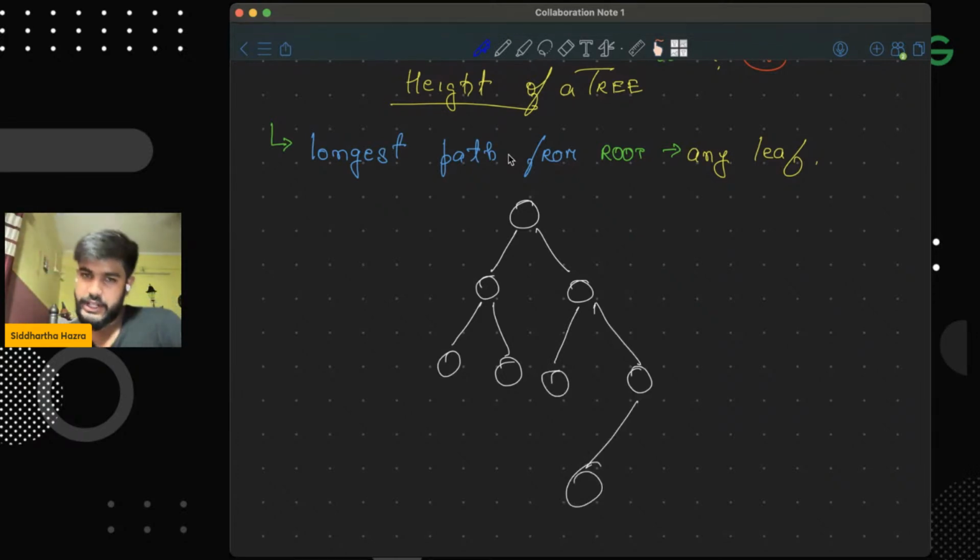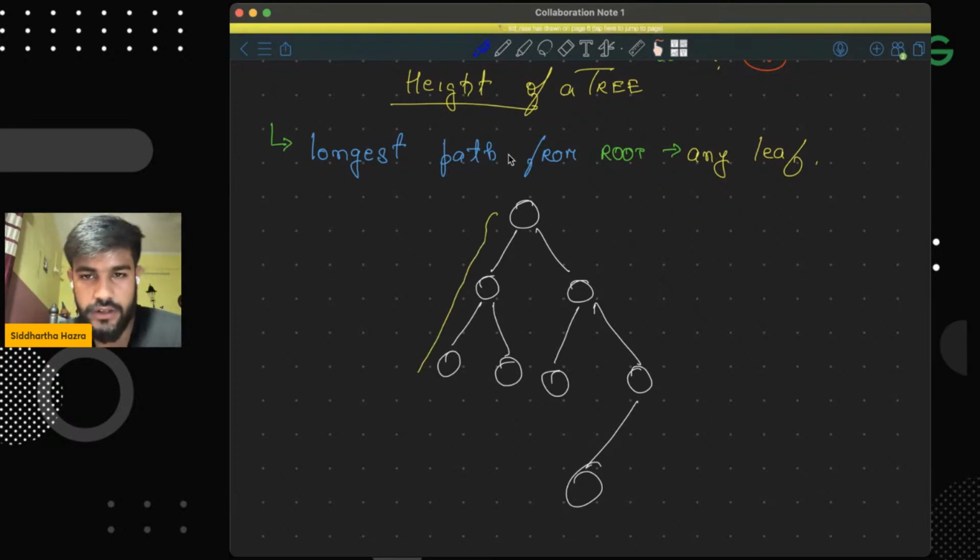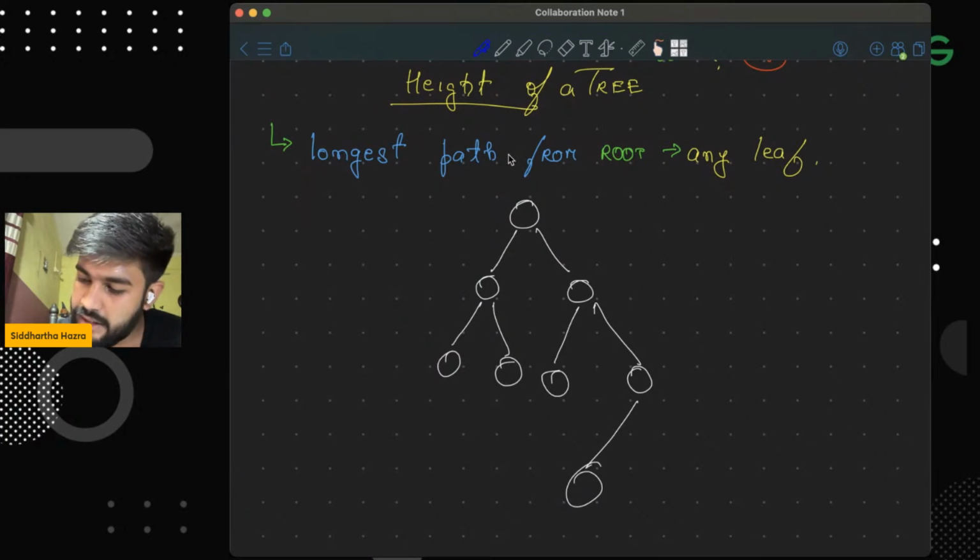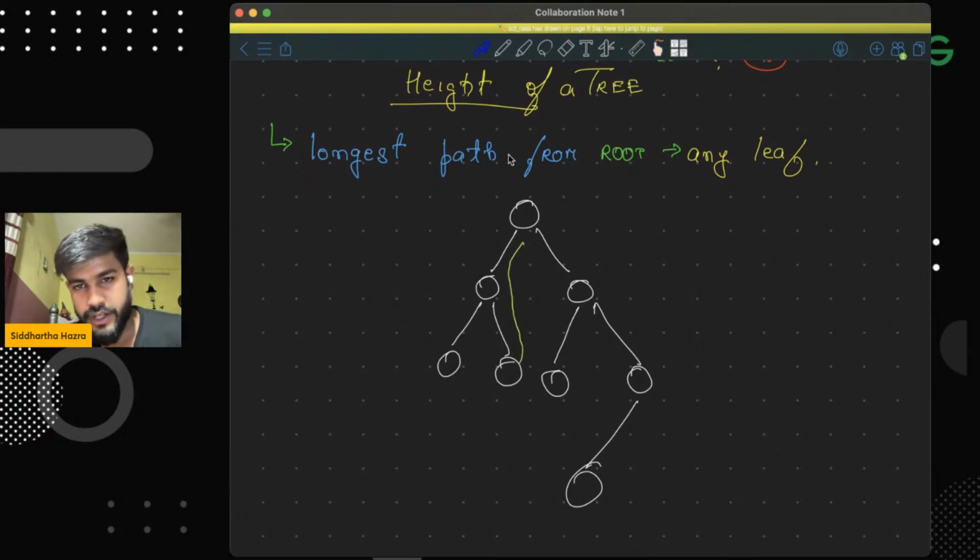We are given a tree like this. So the height of the tree would be what? See here, the height is 1, 2, 3. So we found out 3. Now we can say that here the height is again 3. Okay, the height is again 3.